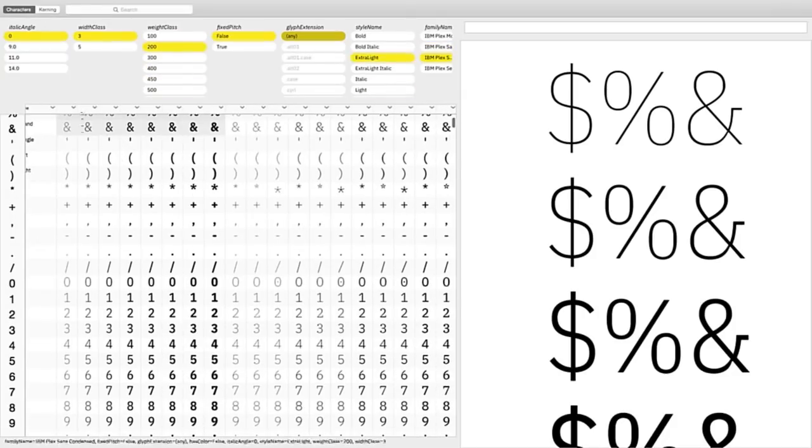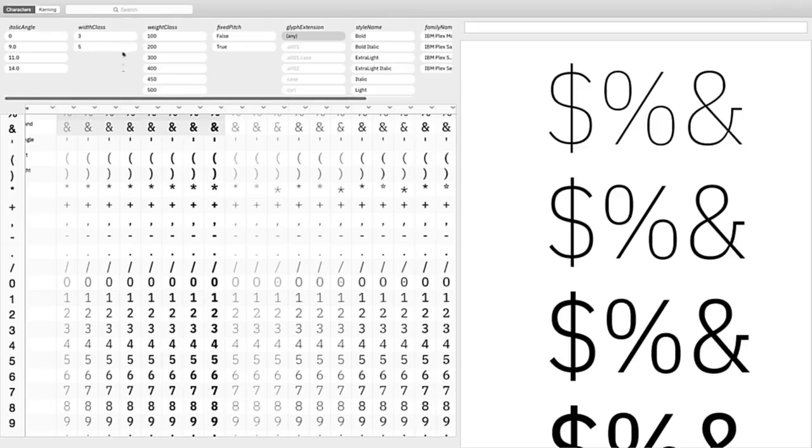Okay, so this is a much more complex family. In total, there are 4 different italic angles. Yay, there's 2 width classes. Yeah, there's indeed a condensed involved. There's a bunch of weight classes. Okay, there is a monospaced involved. Okay, I will later go to this Glyph Extensions magic thing. We can also see the style name that's sorted at the end.